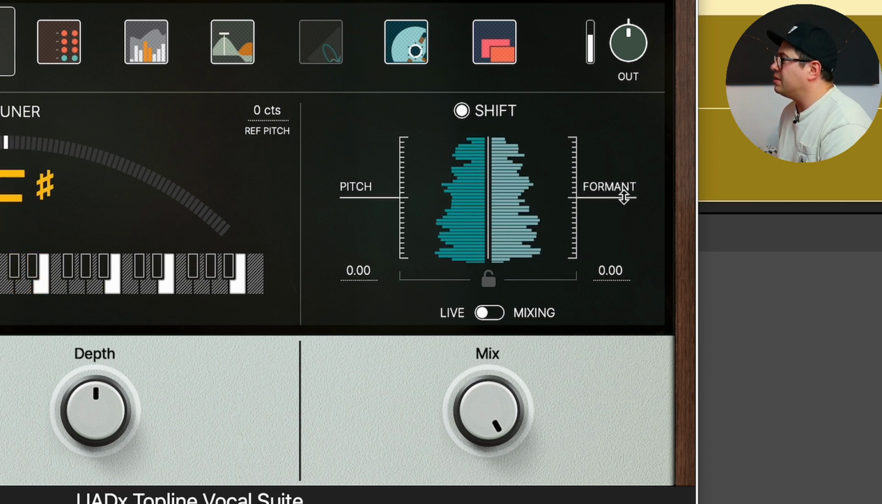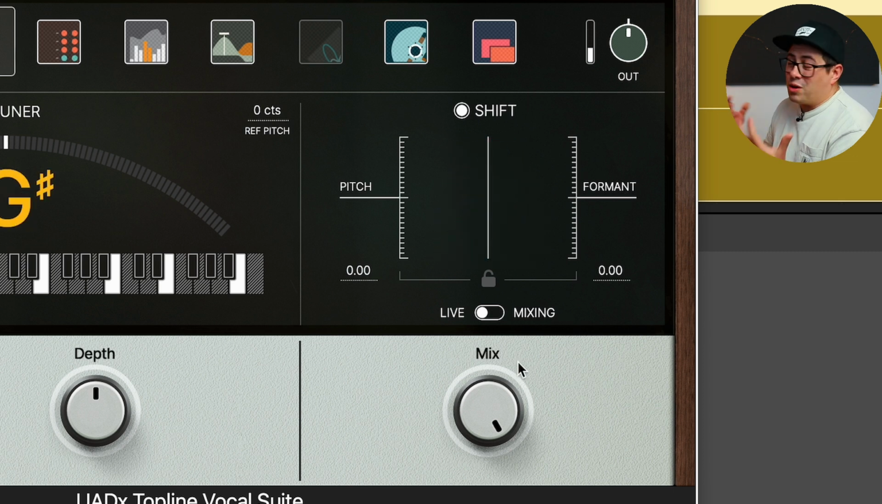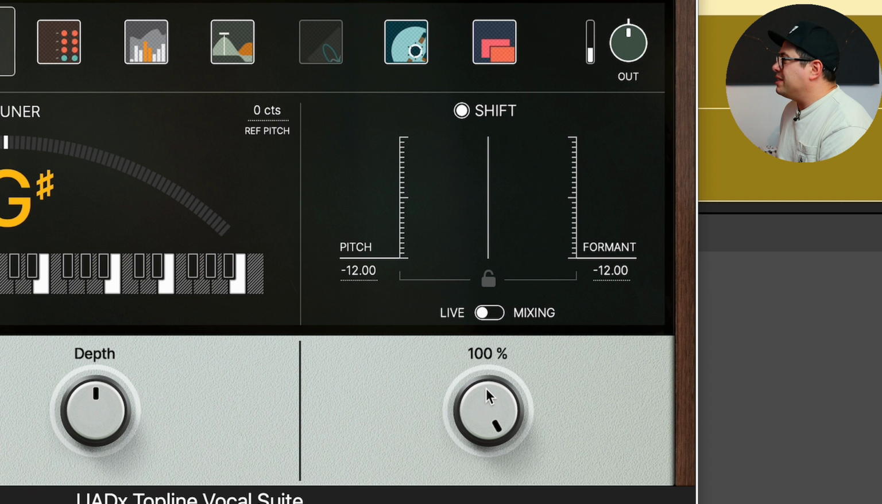I'm paralyzed, I'm paralyzed. So pretty cool, and there's a mix knob here as well, so if you wanted to have the low vocal and then just mix it in a bit.